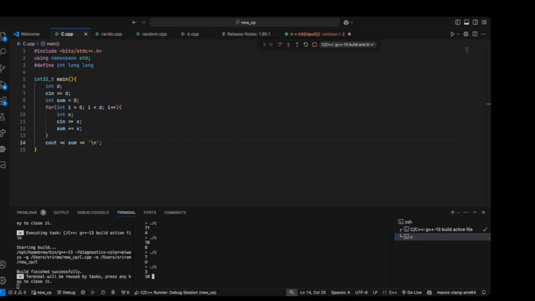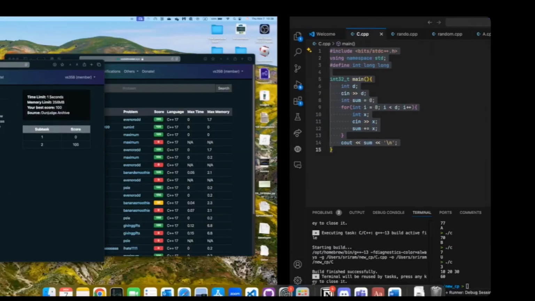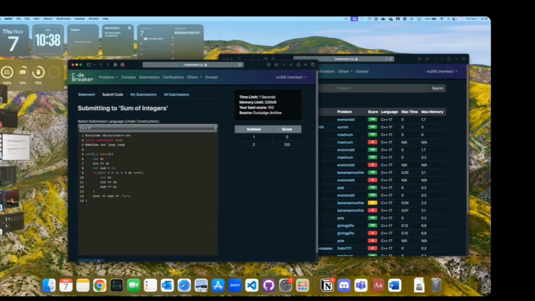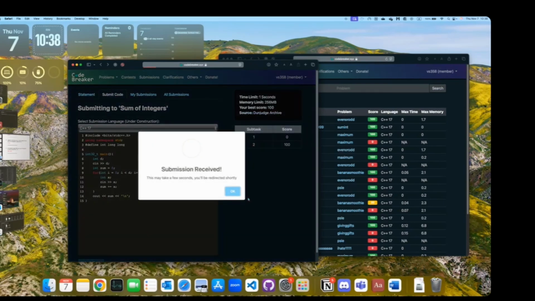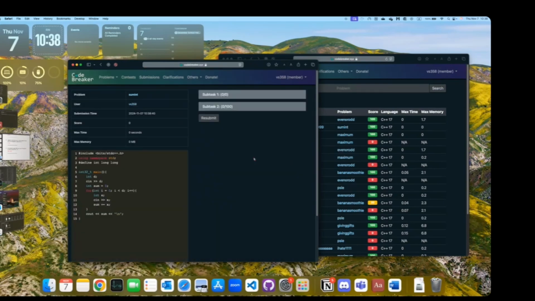Okay, so 3, 10, 20, 30, 60. Yeah. So now submit. And yeah, there we go. So this is how you use a for loop in general in C++. This one is to get you acclimatized with using for loops in C++. So if you have any questions, do let me know.